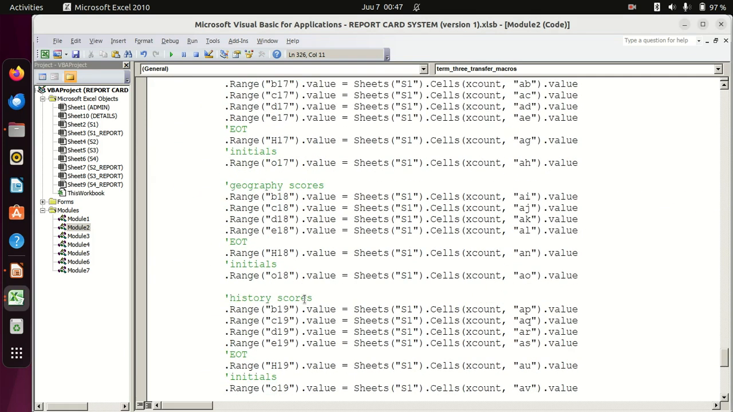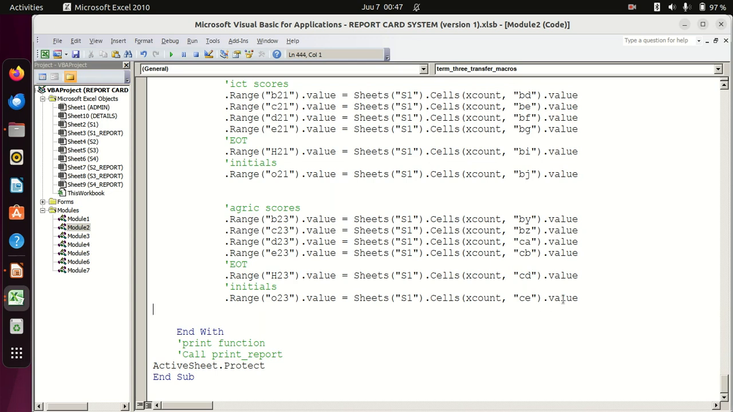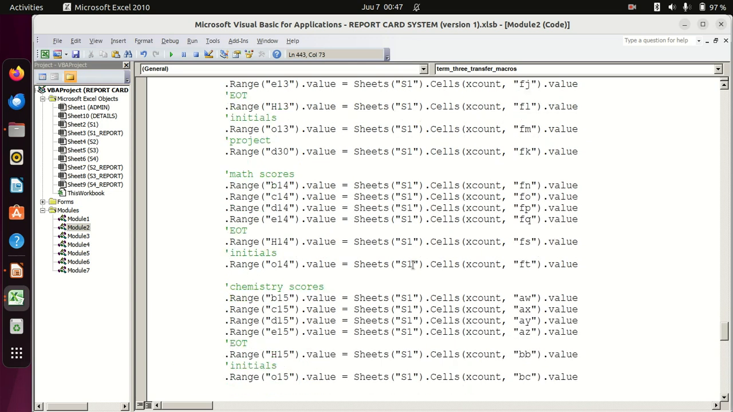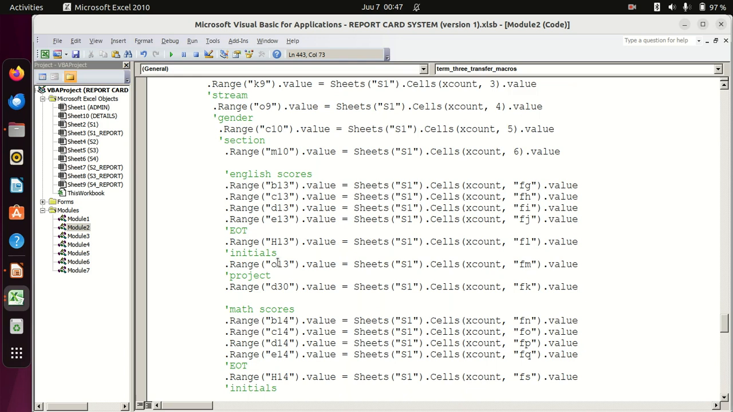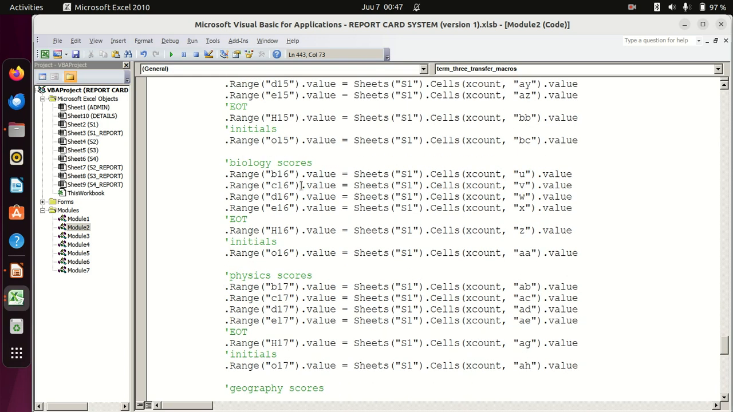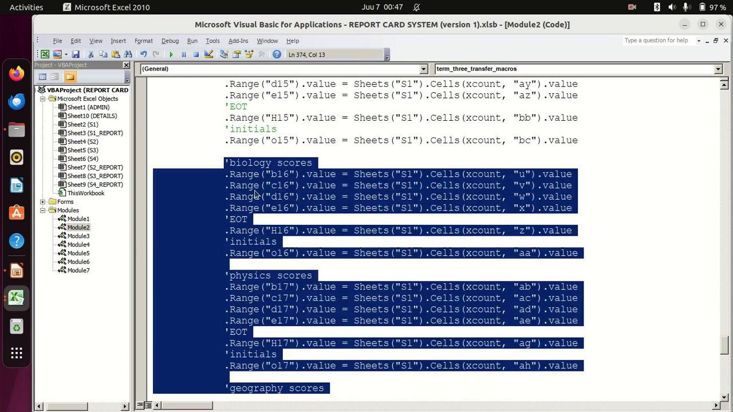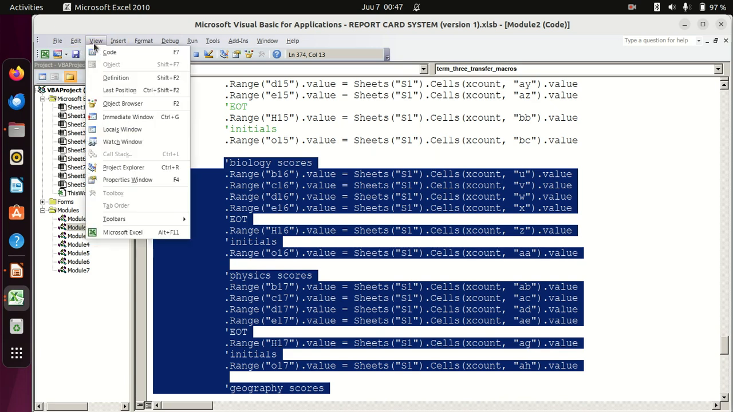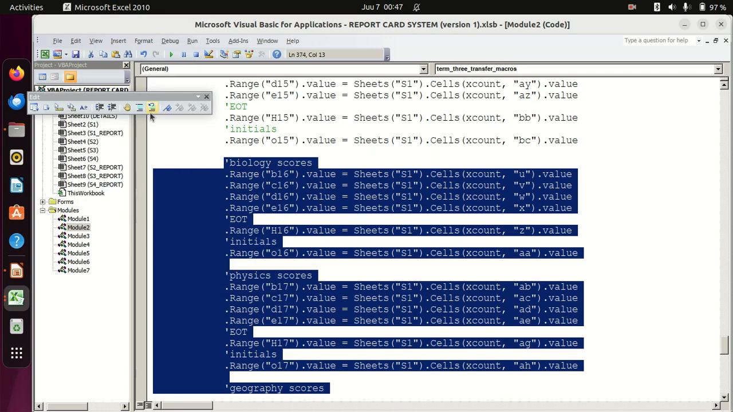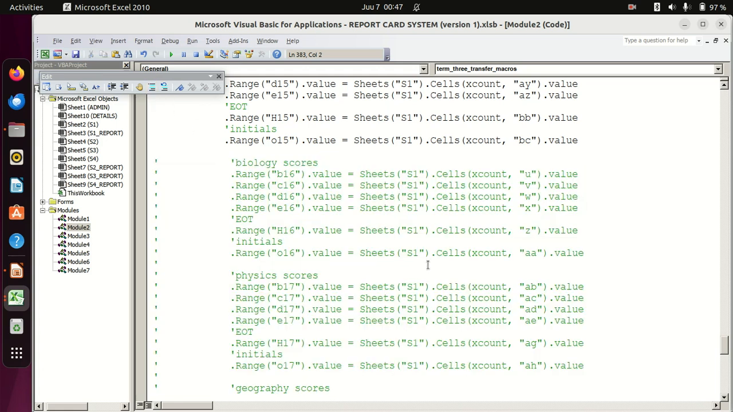Let me go to term 3. Let me start with term 3. I will select the whole of this area, and I did it for maths and English. I'll go up to biology. I'll select this. Then I'll go to view, toolbars, then edit. So I'll bring this edit toolbar here, which can help me use this comment block. These two, uncomment and comment. What I've selected, I'll comment the whole of it.